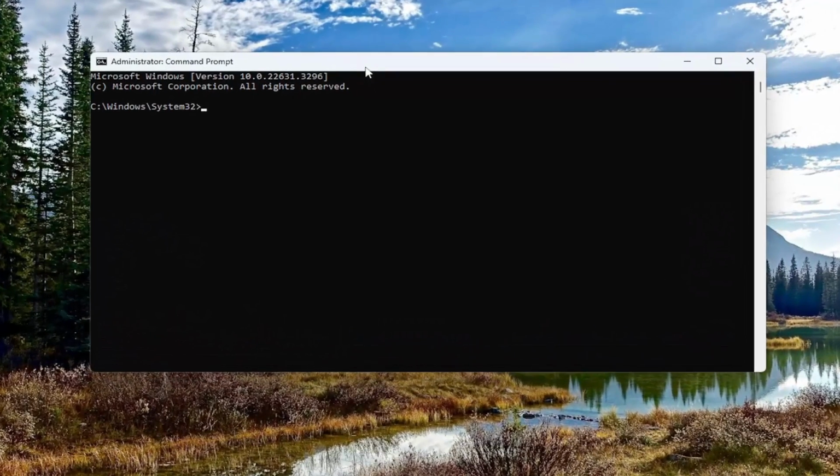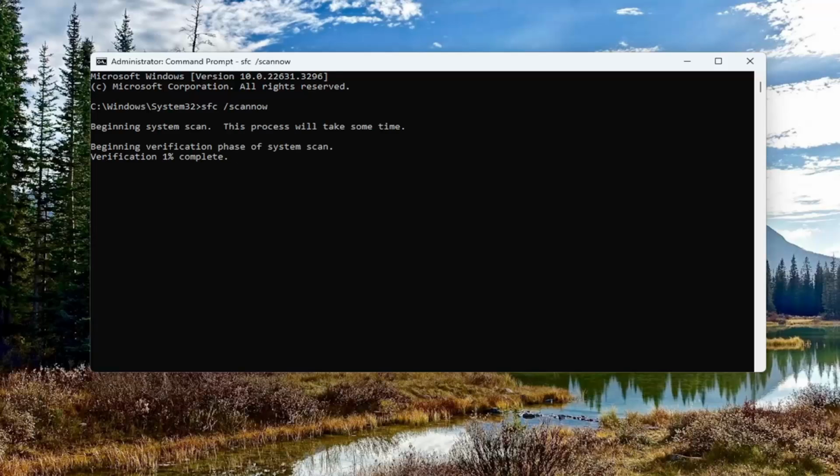And now you want to type in SFC and then a space /scannow. Scannow should all be one word attached to that / out front. Hit enter on your keyboard to begin the scan. This will take some time to run, so please be patient.